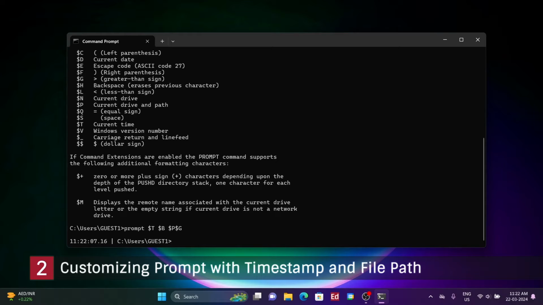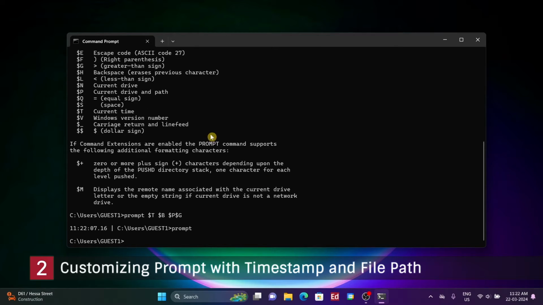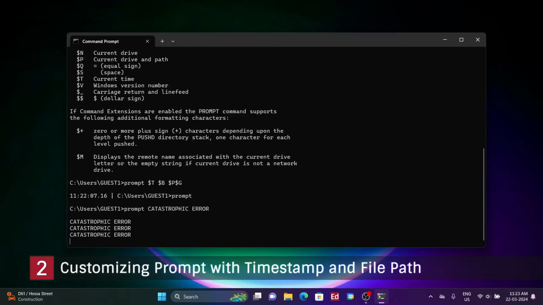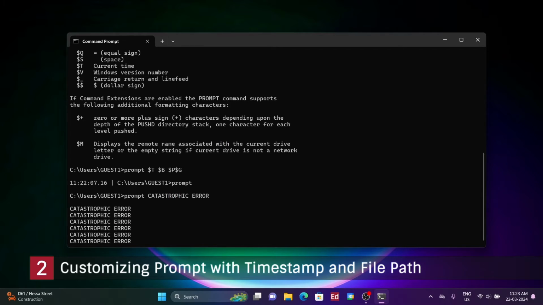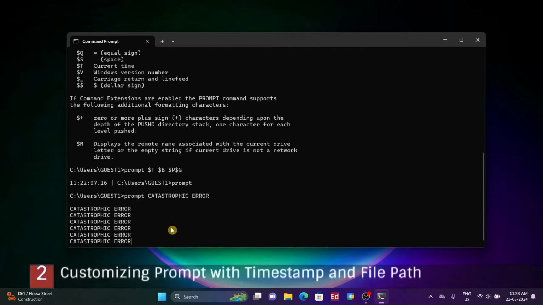If you ever mess up your customized prompt and want to revert to the default, simply type prompt without any additional text, and it will automatically reset. You could even use this as a playful prank on friends by making it seem like there's a catastrophic error. However, remember that this reset is temporary and will revert back upon restarting the command prompt.